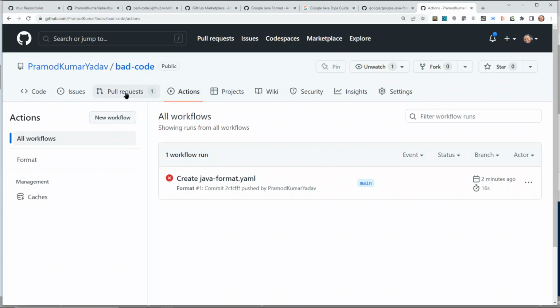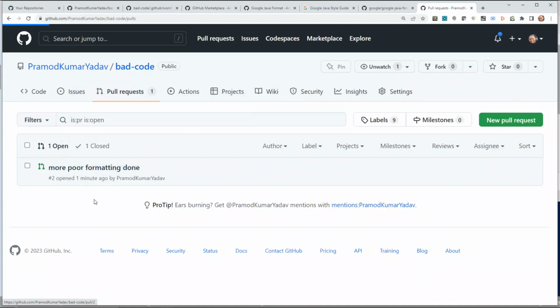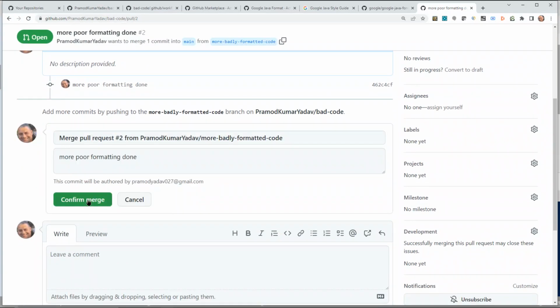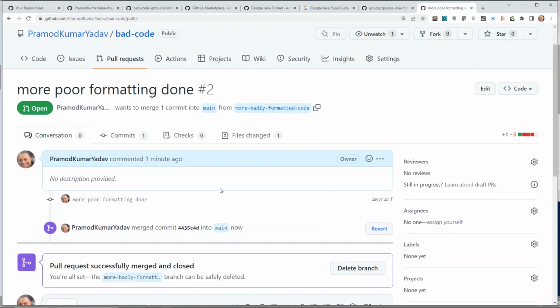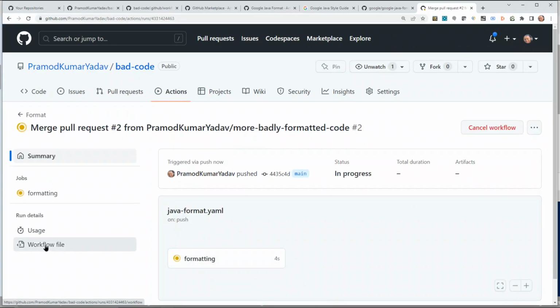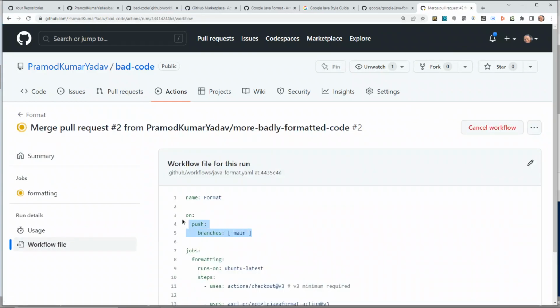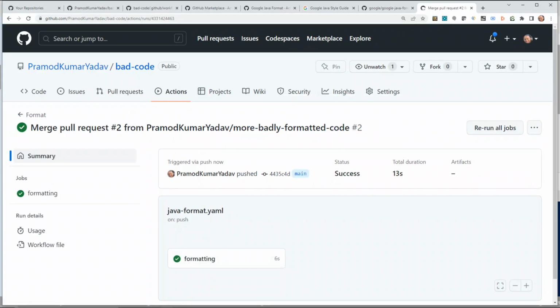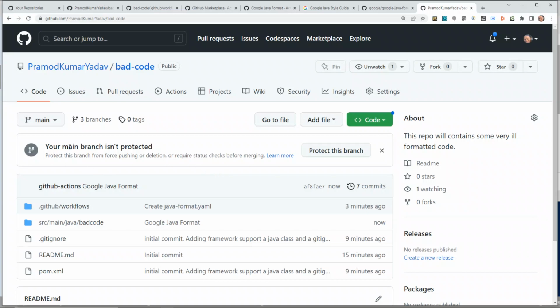Let's go ahead and go back to our pull request, and let's merge the code to the main branch, because it's more poorly formatted code. And this should trigger the action again, because what we have done is a push to the main branch. And if we click on this, the workflow says that every time something is pushed to the main branch, trigger the workflow, right? So if you go back, now it says, hey, it was green. It was able to push the code to the main branch. So let's just go back and look into the main branch.